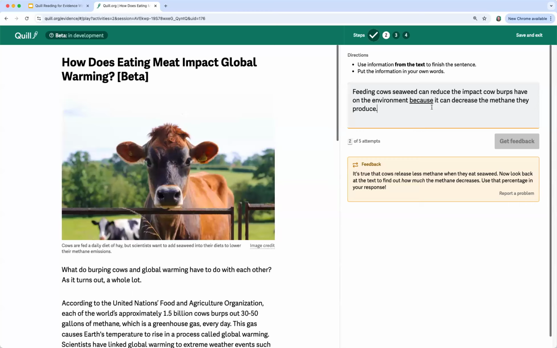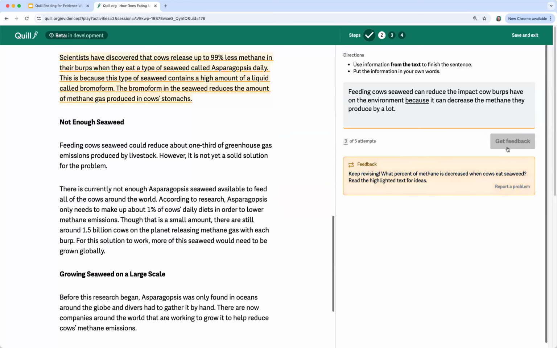So instead, let's write, it can decrease the methane they produce by a lot. When I click the Get Feedback button, I still see the feedback that my response is still not specific enough. So I see the feedback to reread the highlighted text to find a specific percentage. So notice something here. The scaffolding of the text being highlighted has only appeared when I've missed the specificity that the tool is looking for more than once.